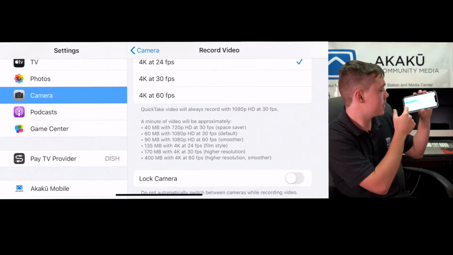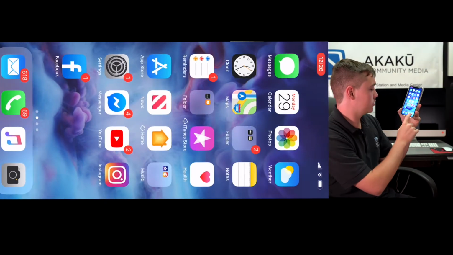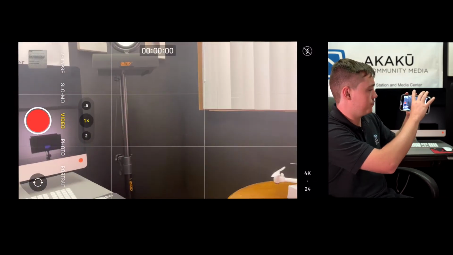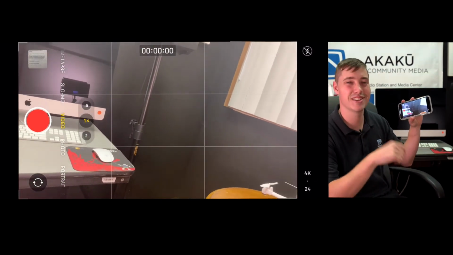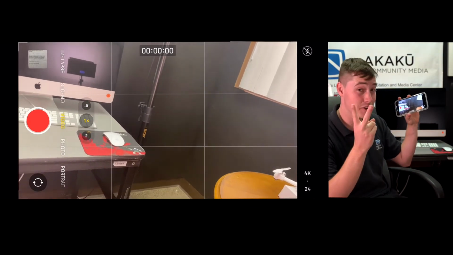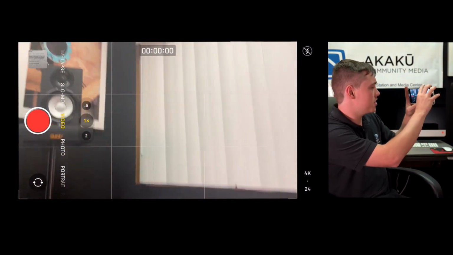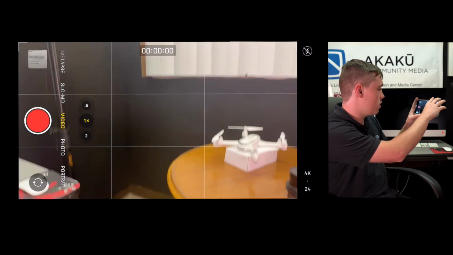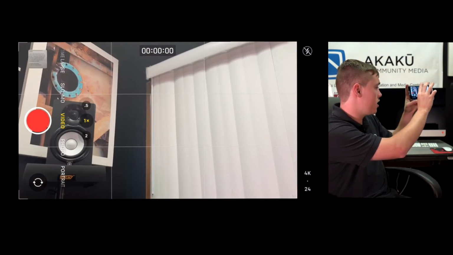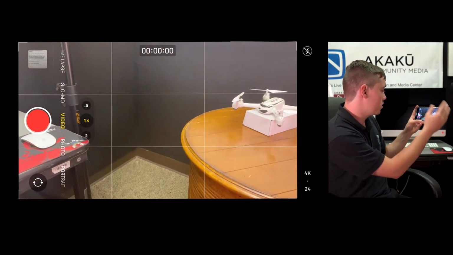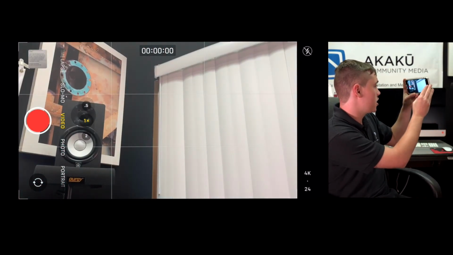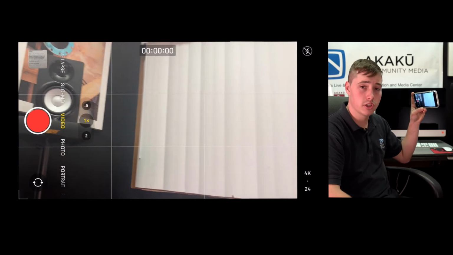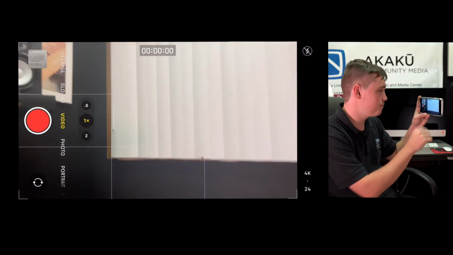Now we're going to exit out of this. We'll go back into our camera. Now the two main things you want to focus on is exposure and focus. You'll see that the camera does what's called auto exposure and auto focus. The darker areas get brighter. Brighter areas get darker, and it tries to expose for them.